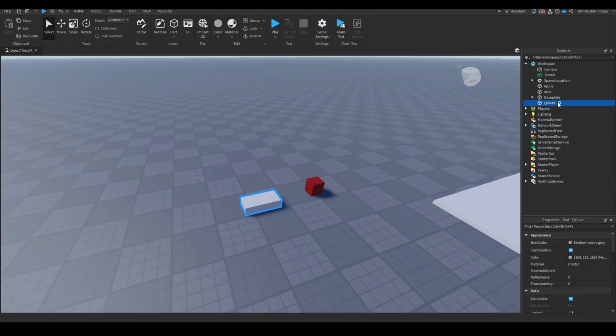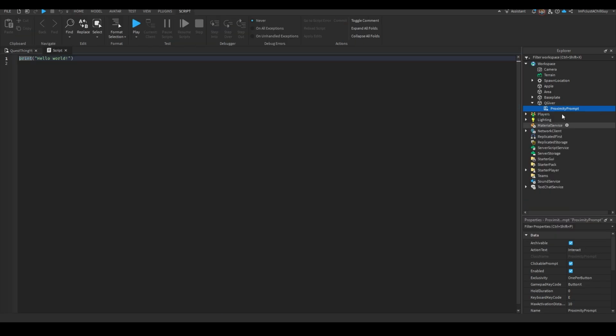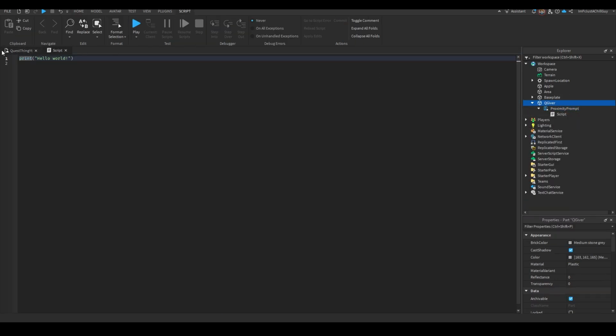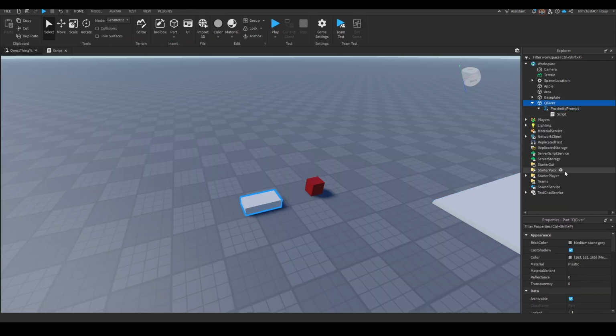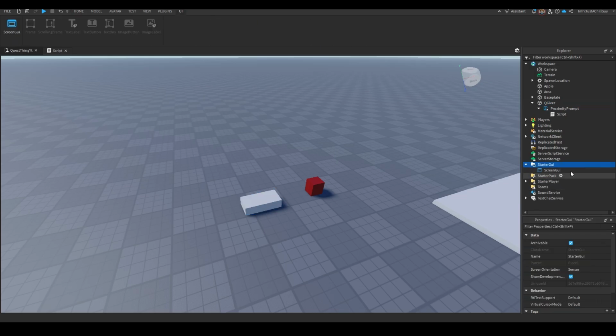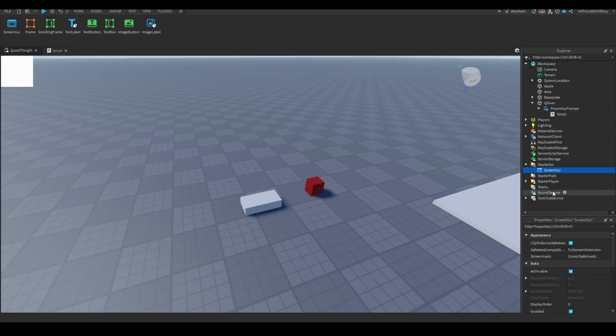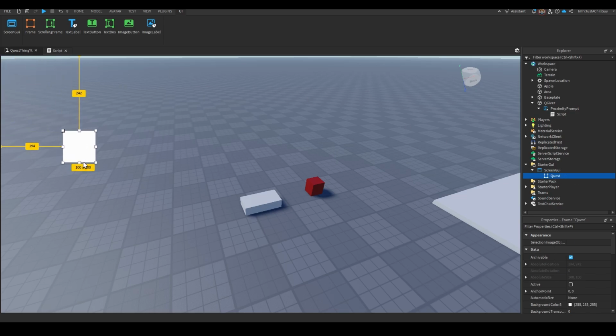So inside the quest giver, you want to put a proximity prompt, and inside that you want to put a script. And before we work on the script, we're going to first work on the GUI. So inside StarterGui, you want to put a screen GUI. Inside that you want to put a frame, and I'm going to rename this frame to quest. And this is going to be what tracks the quest.